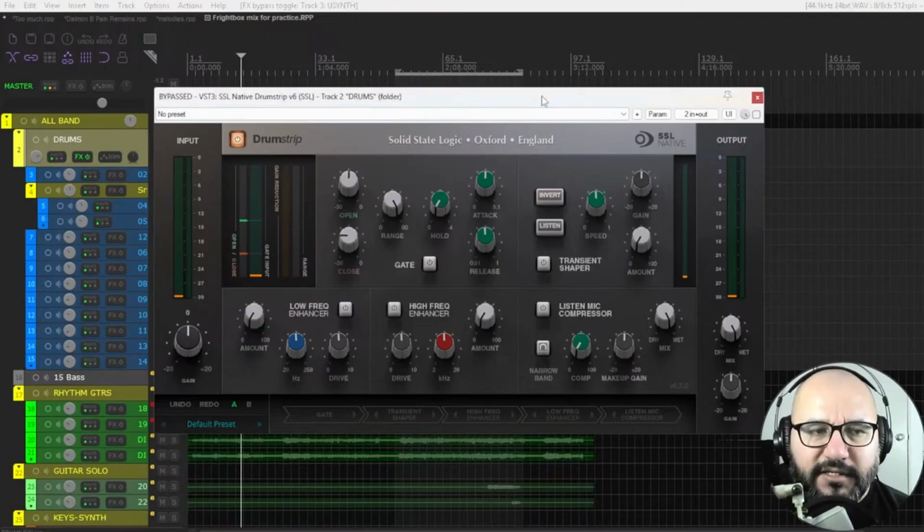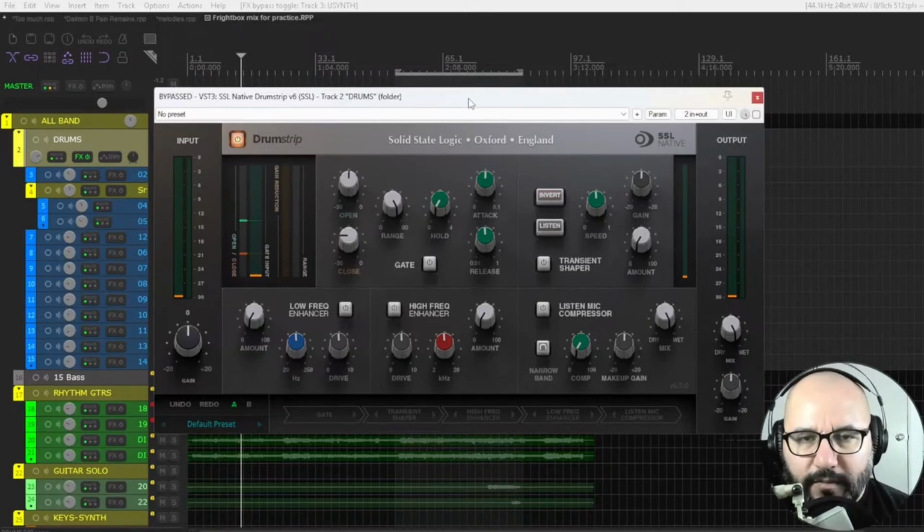Let's check out a couple of plugins from the band bundle by Solid State Logic. I have here the SSL Native Drumstrip, a plugin that has 4 different effects for drums. Of course, I'm sure you can use it on other instruments if you get creative, but it's made more specifically for mixing drums. I'm not going to check out the guitar strip. I'm going to check out the drum strip and the vocal strip in a moment. Let's start with the Native Drumstrip.